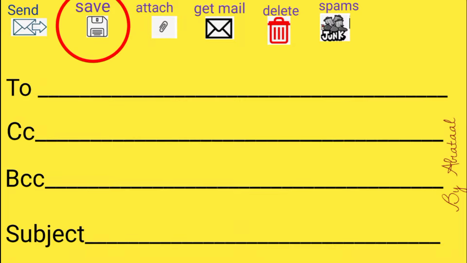The second icon is for saving. This allows you to save your message. Let's assume you are compiling a message and then something comes up. You can always save it so that when you have enough time, you continue with it. Okay, don't forget to save when something comes up.